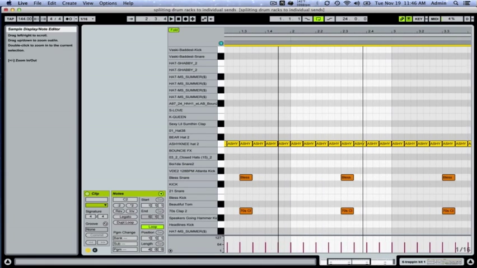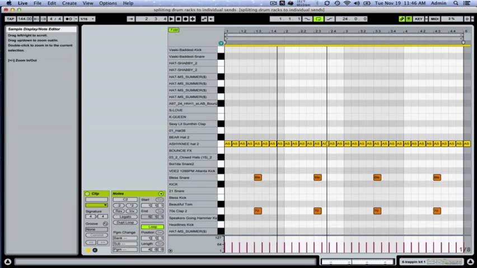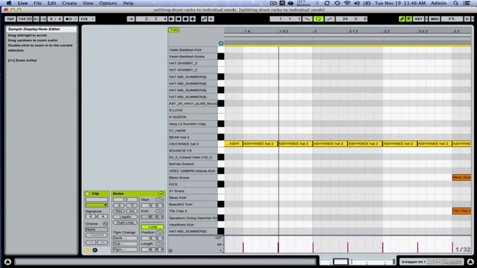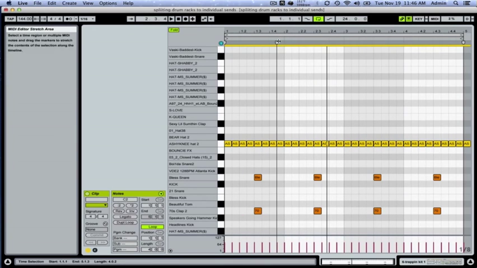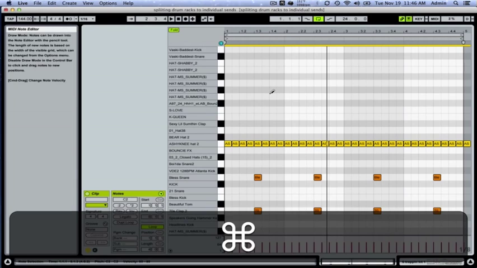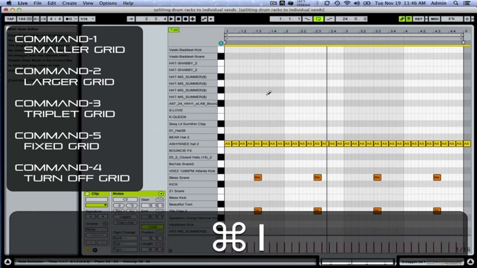Now let's say I want to program that more intricately. If I zoom in, we're on adaptive grid right now, so as you can see that quantization level is going to change as I zoom in. So that's okay, but we can also use the Command 1 and Command 2 functions to get a little bit finer quantization rate. As you can see, it's only letting me go to 1/16. That's because I need to change it to fixed grid, which is Command 5.